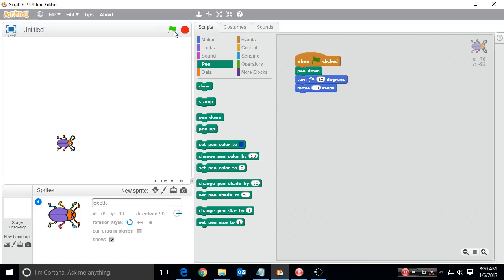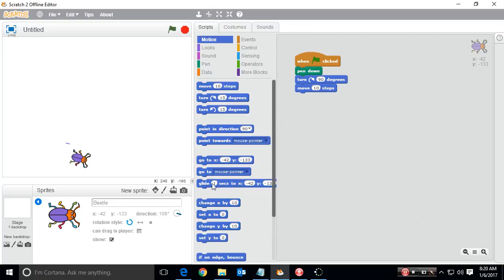Go! Turn 15 degrees and move 10 steps. Well, that's not right. I need to turn 90 degrees and move 10 steps. So if you want to have this guy pointing to the right every time, you say point in direction 90 at the beginning. Oops, 90's down. Let's point to the right. No, that should be good.